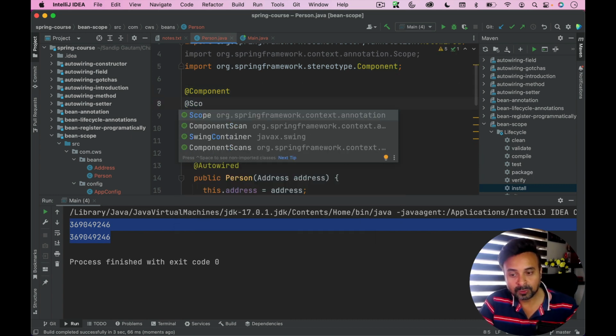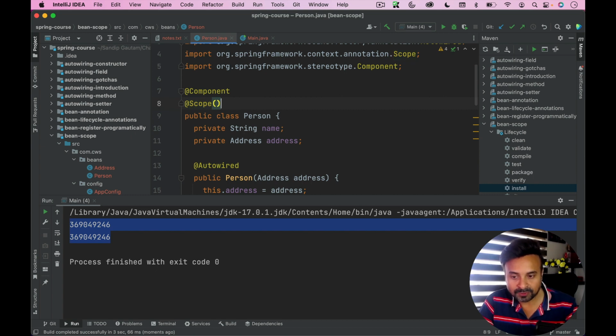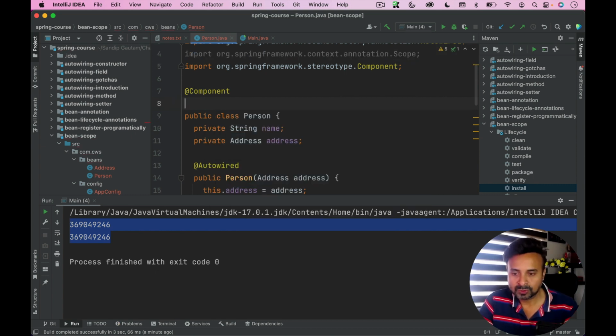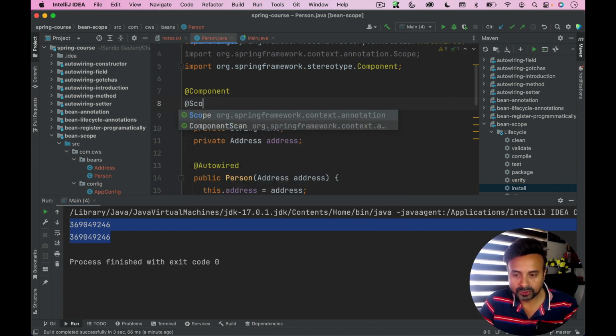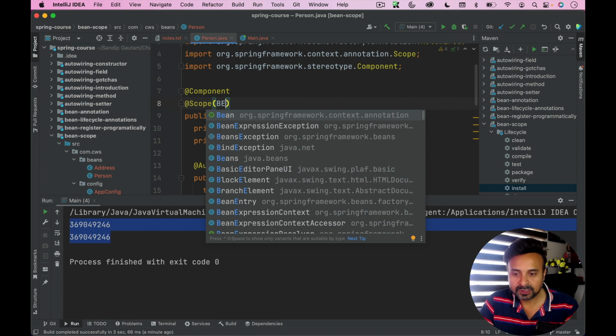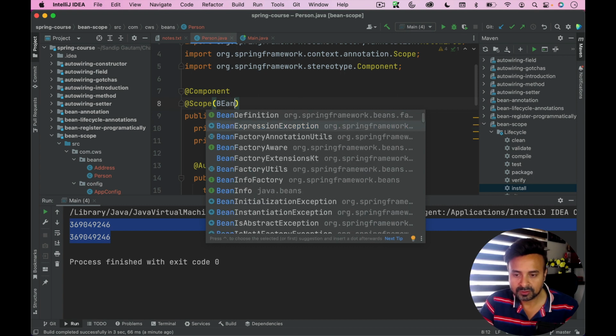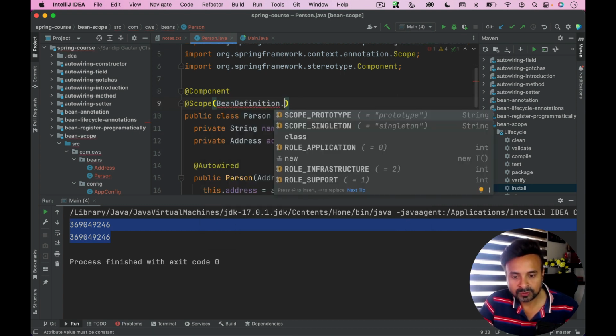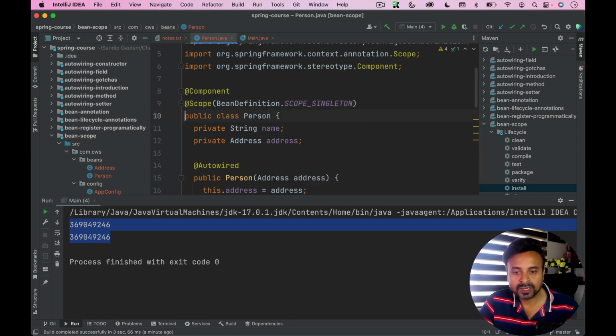Let me try to be specific, and I'll specify the bean scope here. So to specify the scope, we can use the scope annotation, and there is something called bean scope. I think beans definition or something. Bean definition dot scope singleton. So I can be specific, and I can specify the scope as a singleton scope.